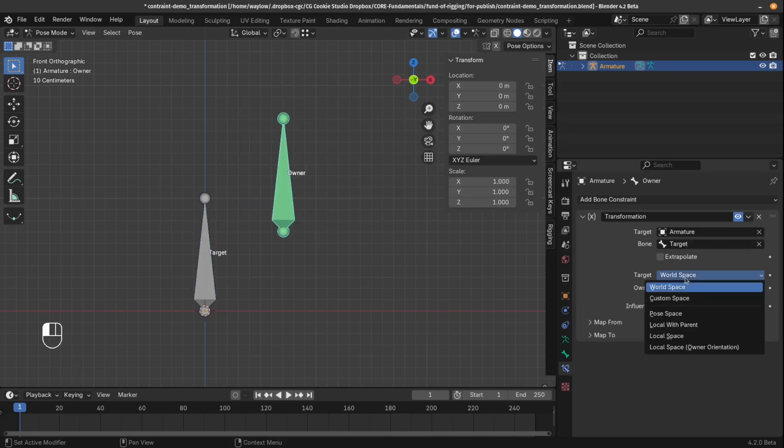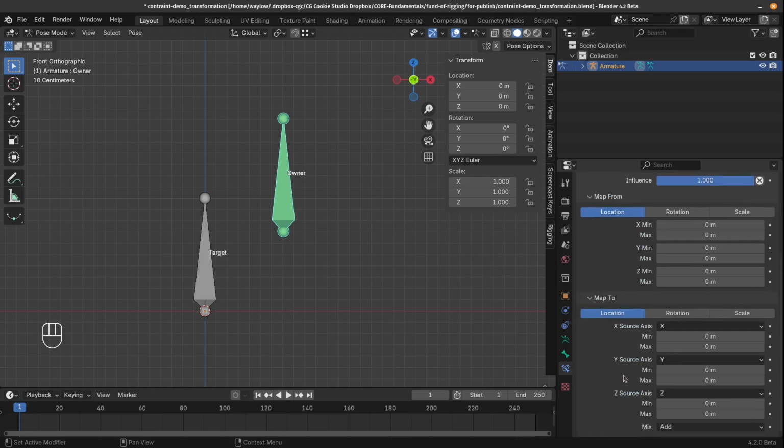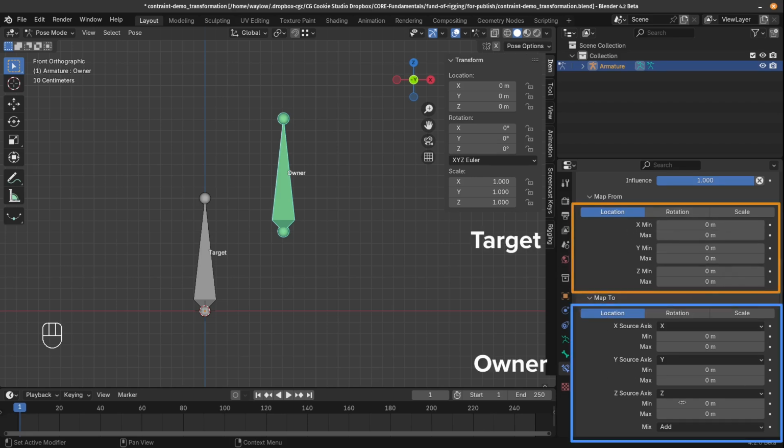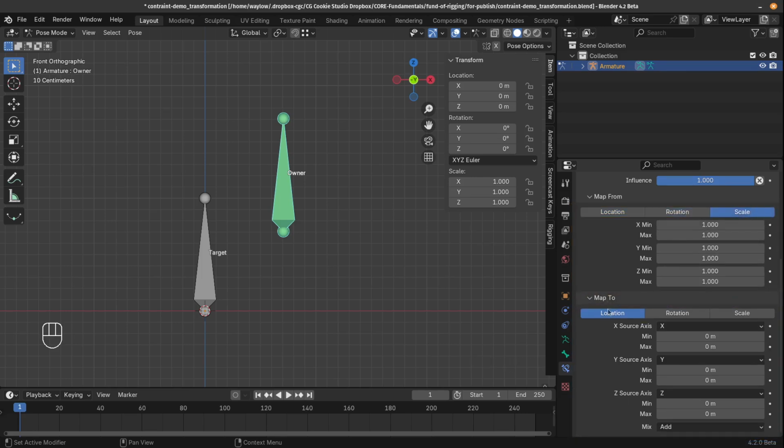I'm going to change the space over to be local and local, just so that it's aligned with our bones here. And the information we're concerning ourselves with is this little drop down here called map from and map to. You can think about this as where it's getting its information from, or the target, and where it's mapping it to, or the owner. So we can take a location, a rotation, and a scale, and we can map it to a location, a rotation, or a scale.